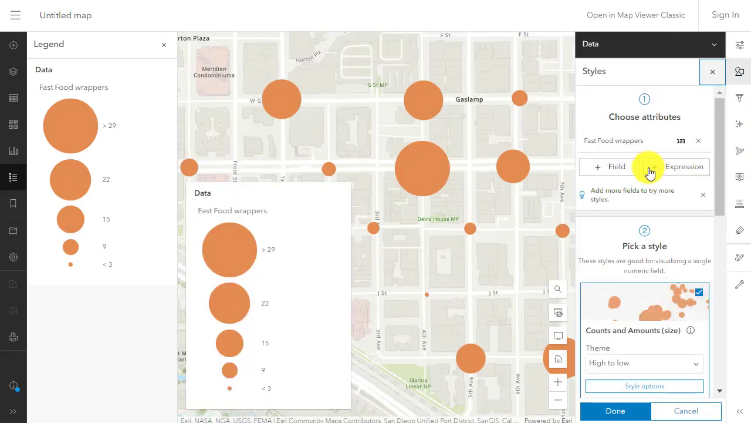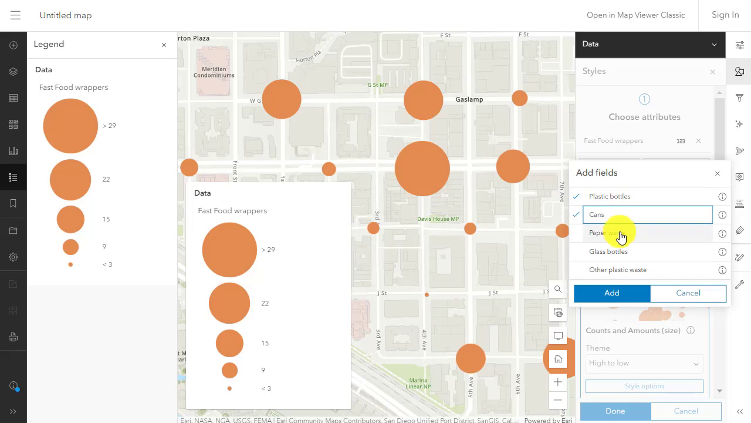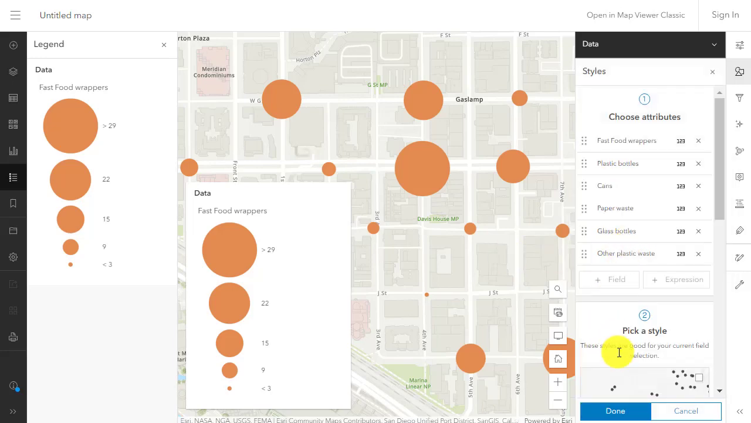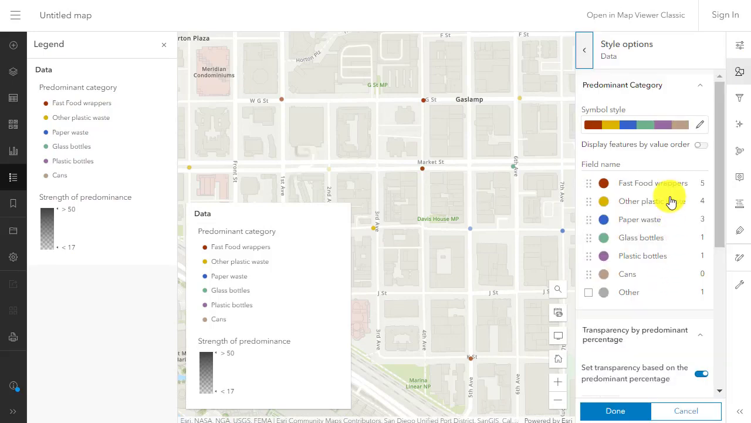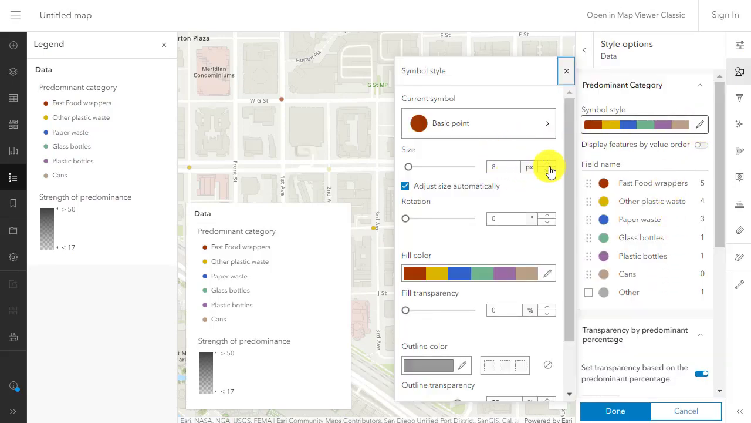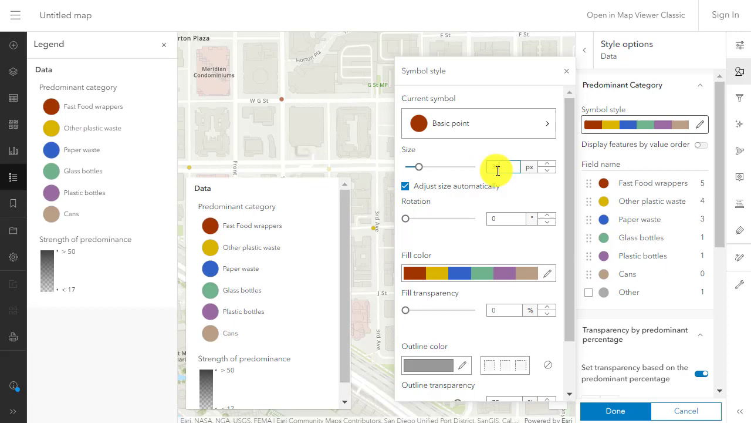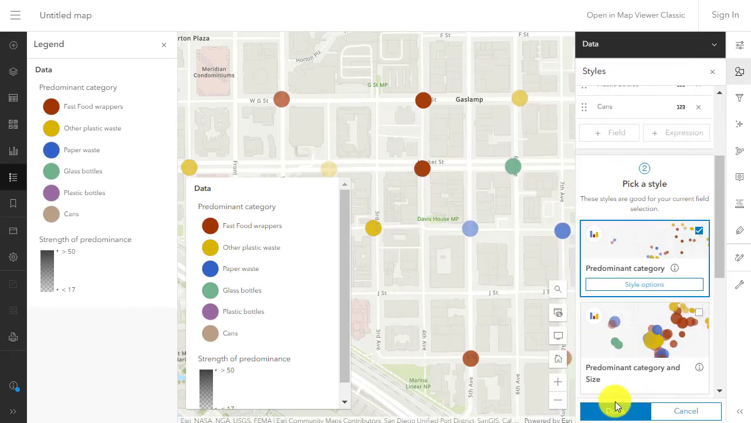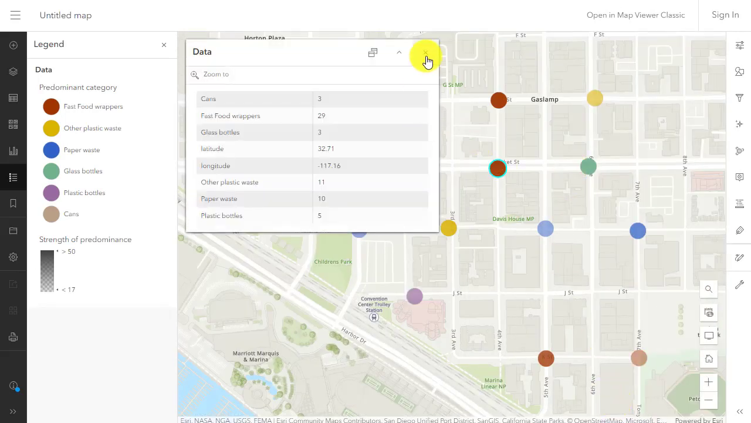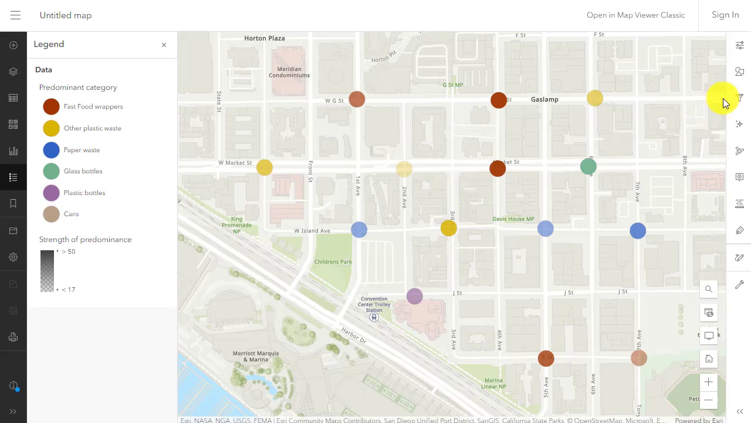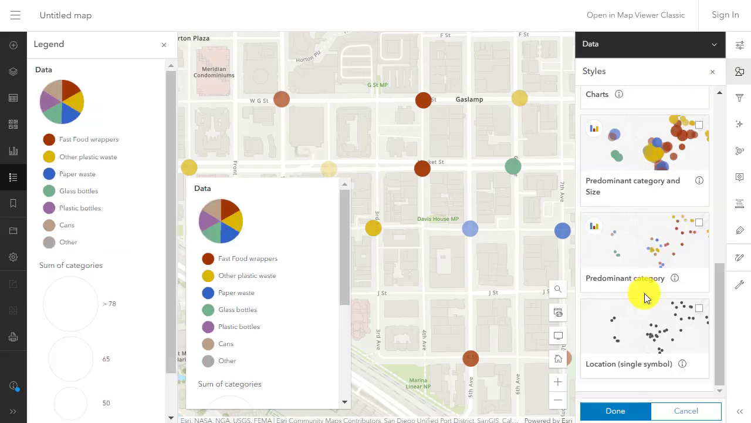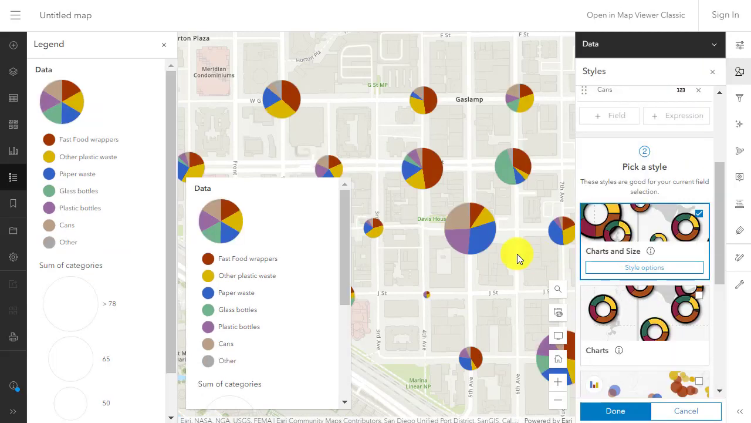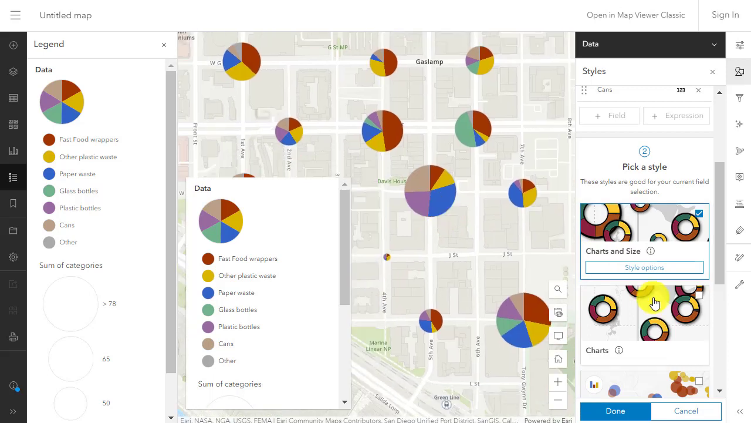We can modify the color, the symbols, the size. We can do all that. But let's go ahead and add all of the fields now. And now it's going to give you a predominance map showing the type of litter, but also the predominant type of litter. I'm going to change the symbol a little bit so we're going to get some outline, and we're going to bump up the size a bit so you can see it better. But now we've got two things. We've got the darkness is the strength of predominance, and the color is what type of litter is predominant.